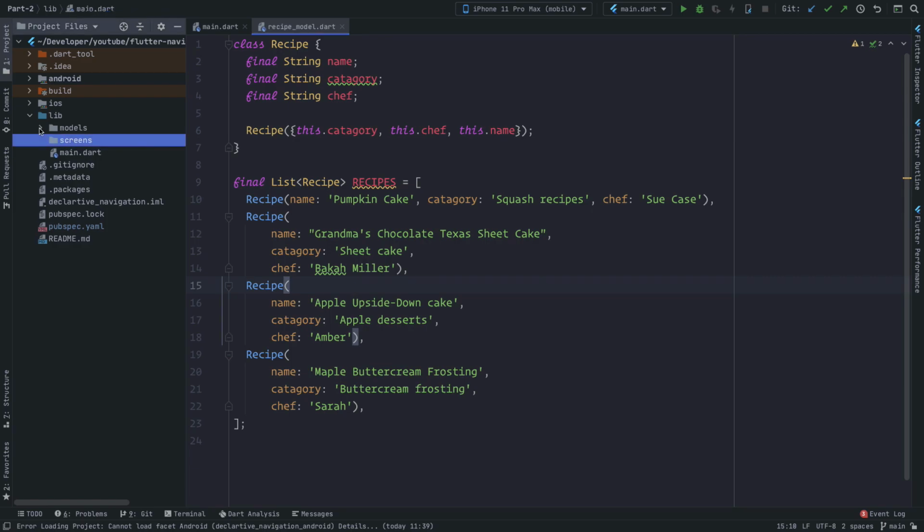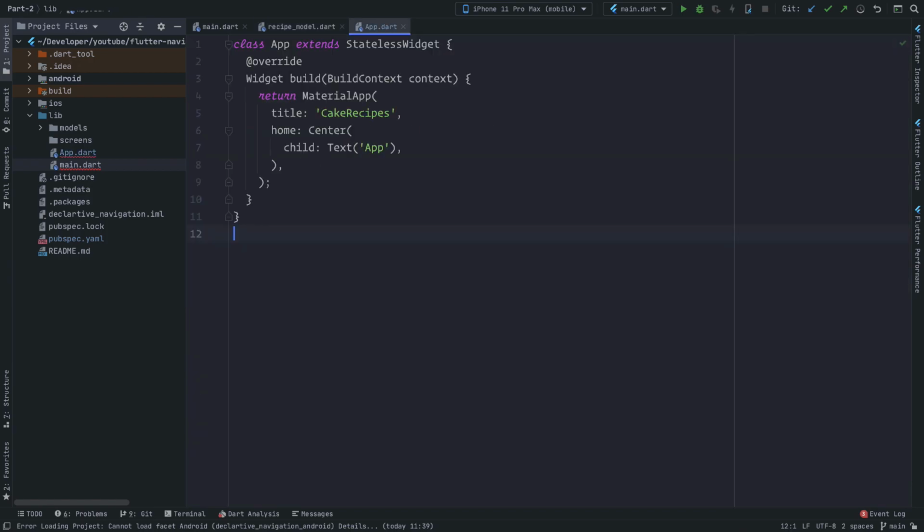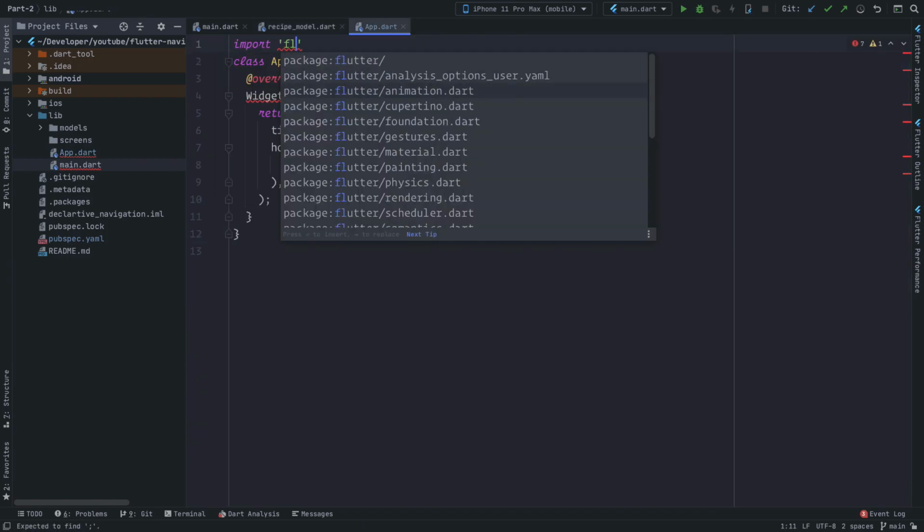and then we will make a new file called app.dart. In this file, we will move everything inside the main to the app.dart, because we need to keep the main as clean as possible.